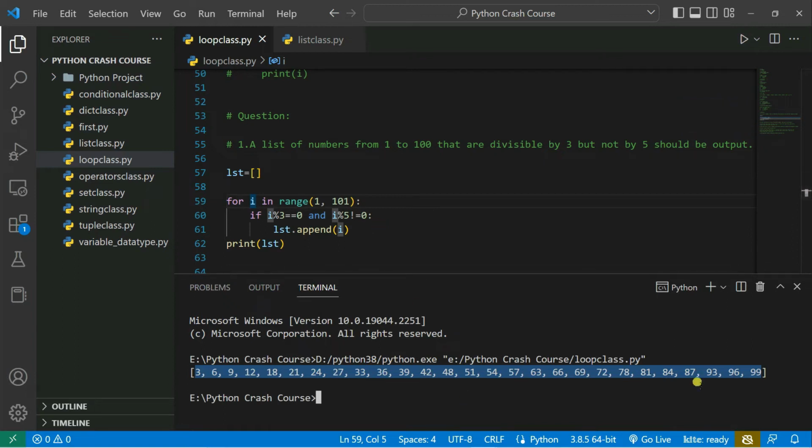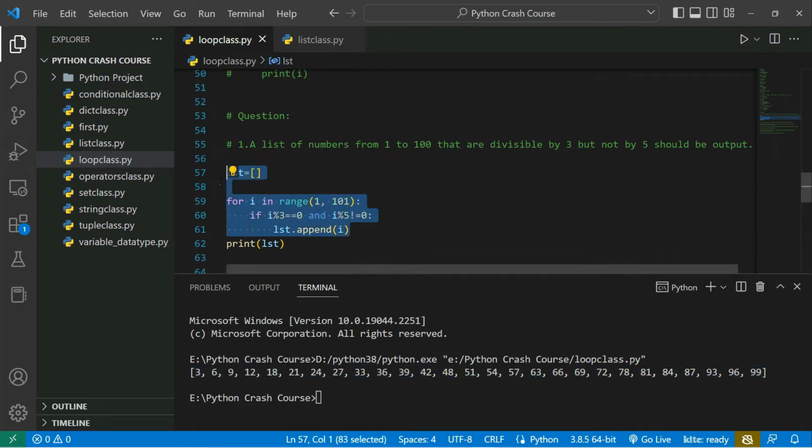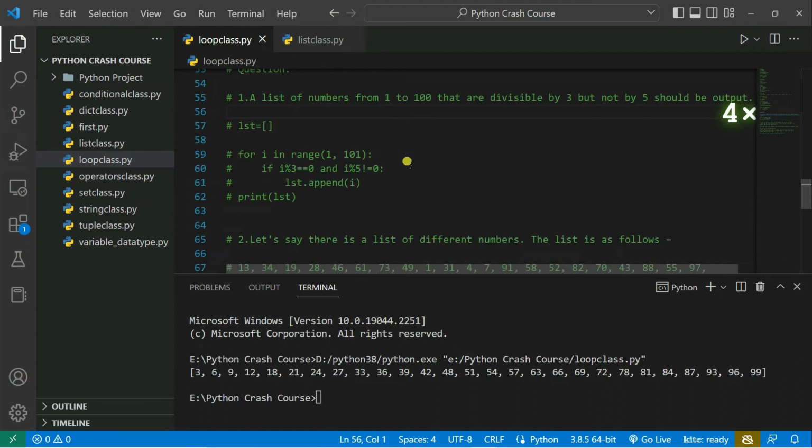Maybe you can see here 6, 9, 12, and also 18, 21, 27, 33, 36, which is not divisible by 5. Okay, so our first question is done. It's really simple. So let's move on to the second question.